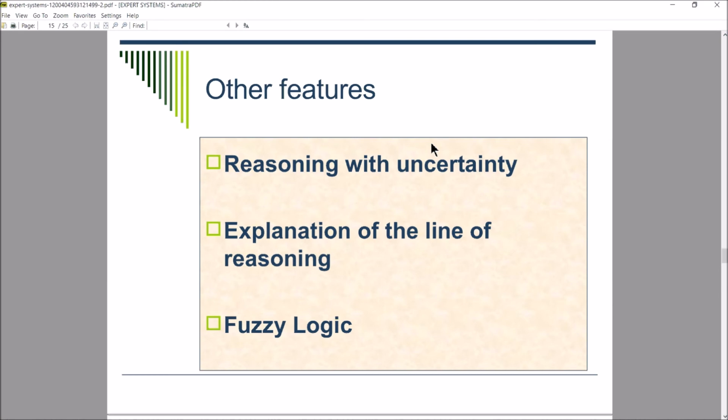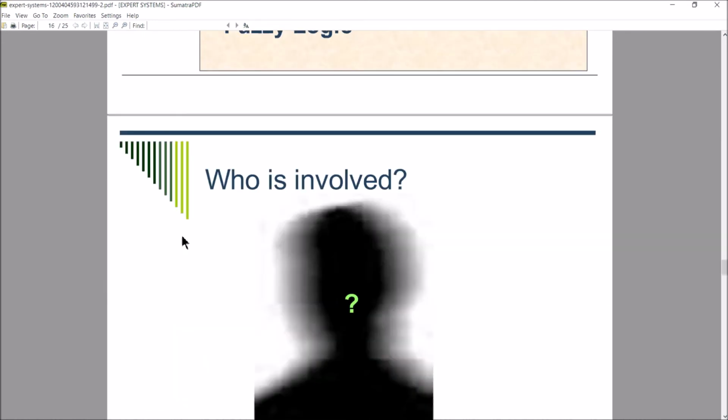Okay, and there's other features that expert systems might need to take into consideration. They might need to be able to provide reasoning with uncertainty. We talked about some logics that can do that. We also talked about fuzzy logic briefly. Your expert system won't have to deal with that. Okay, and your expert system isn't going to have to explain how it came to its conclusion to you, right? So you don't have to worry about those features.